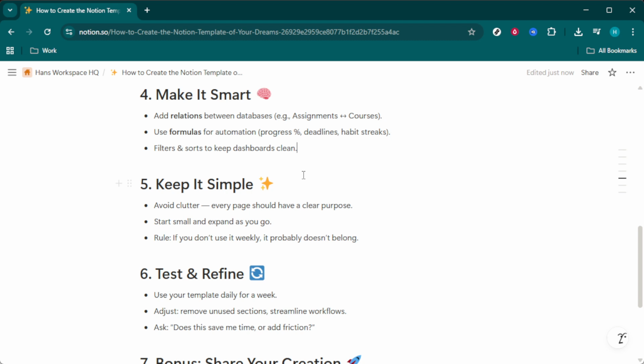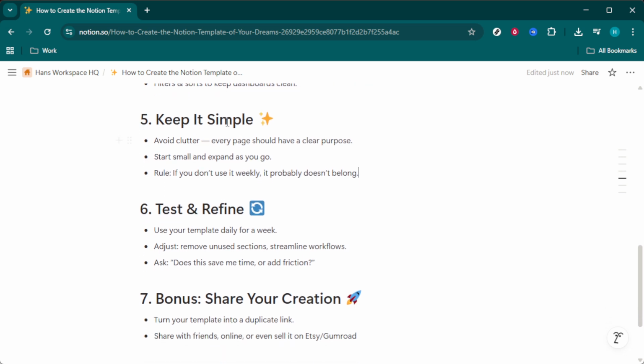While creativity and smart features are exciting, it's important to keep things simple. A cluttered template can easily become overwhelming and counterproductive. Focus on incorporating only what's necessary to meet your intentions. Remove any extraneous details that don't serve a clear purpose. This keeps your workspace clean and functional.